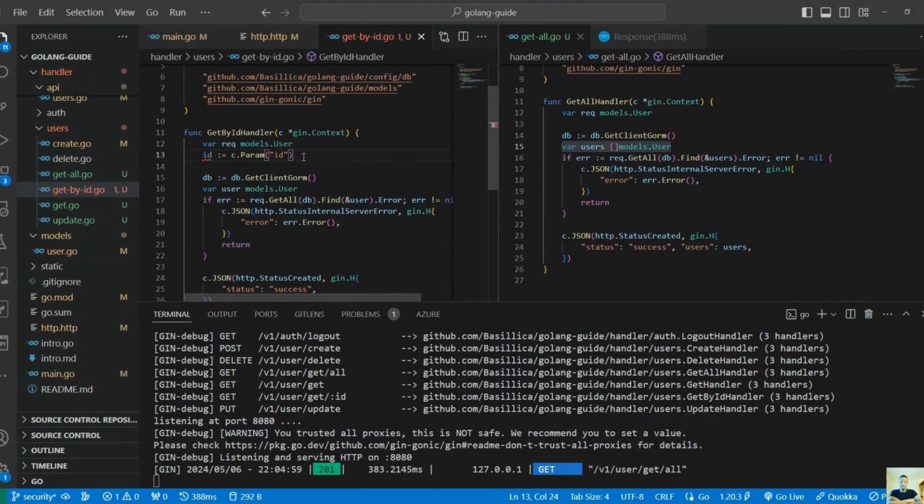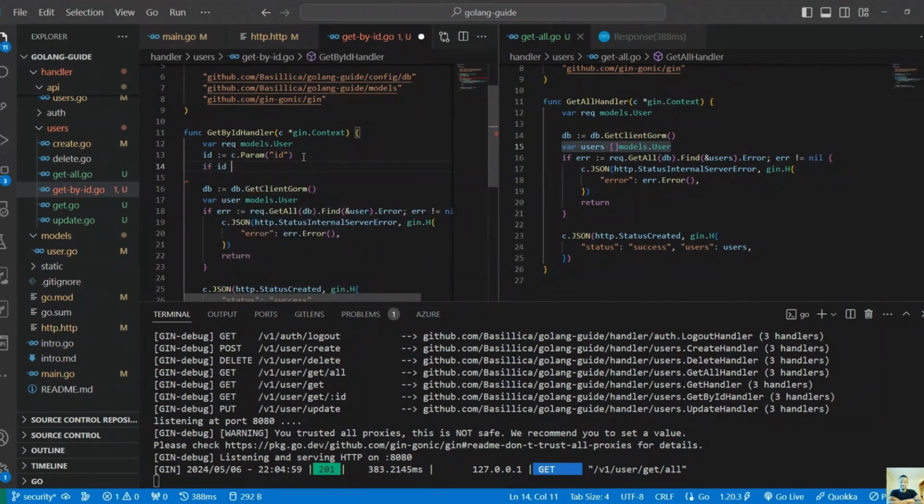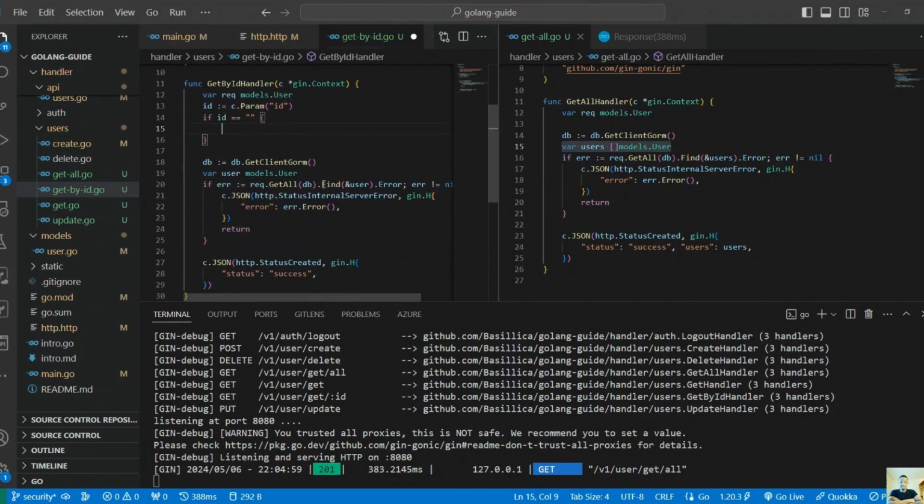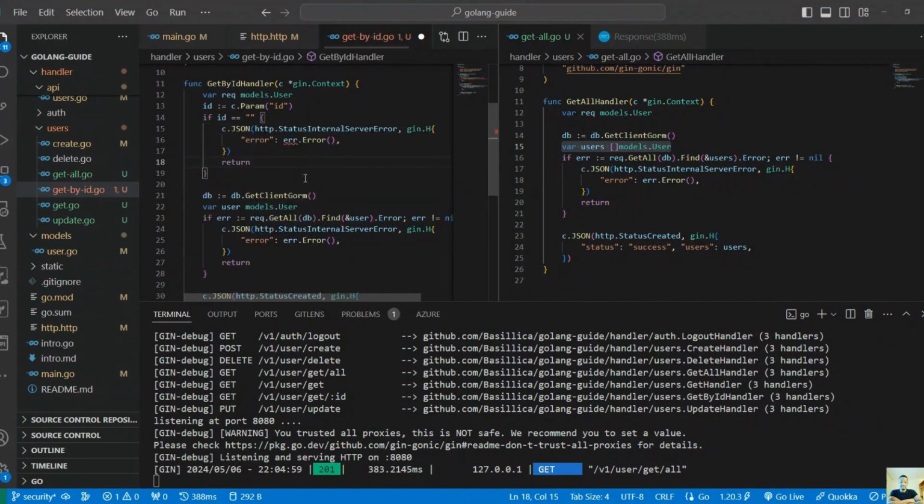And here I can validate this. I say if ID is equal to an empty string, we can return something like this to the user. Pretty straightforward. Here we can just say something quite generic. I can say something like, okay, request missing user ID, something like this. That's totally fine.